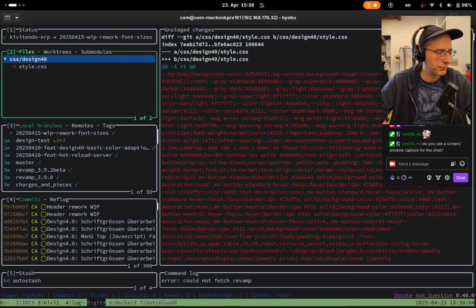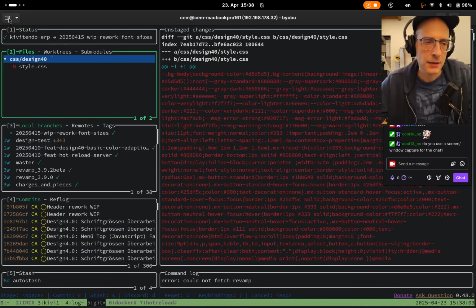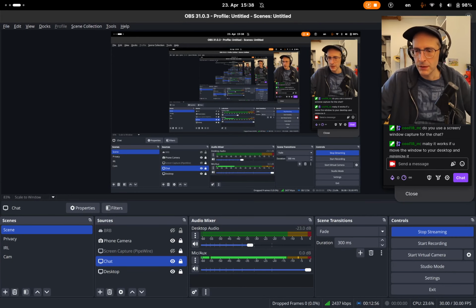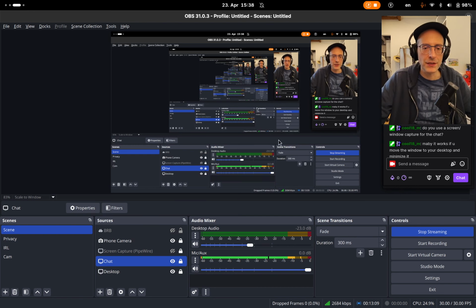Maybe it works if you move the window to your desktop and minimize it. I think no. I mean, I could try. Can I minimize a window? I can hide it, but I think that's not going to work if it's hidden. Even if it's on the same desktop, if it's behind this window, it already doesn't work because it's not shown. So now it already doesn't work.